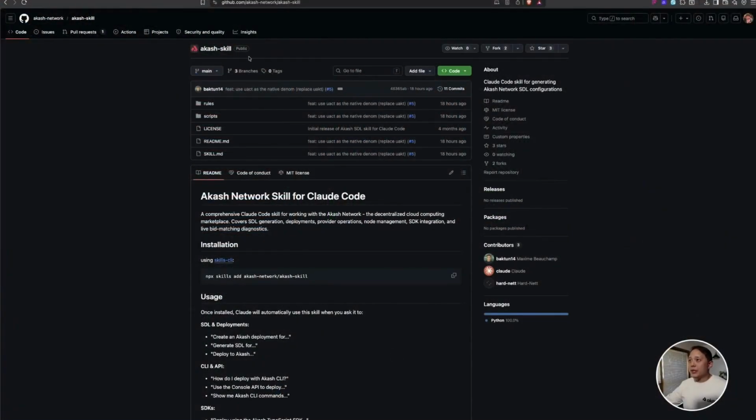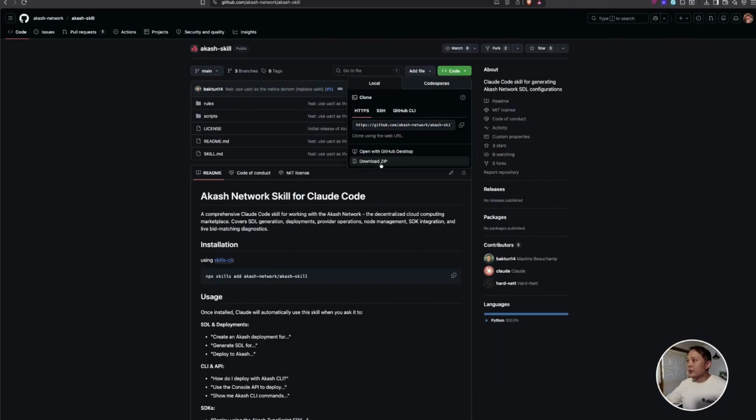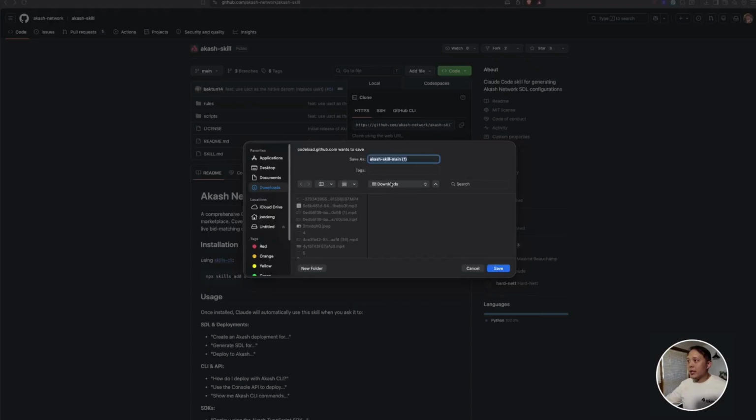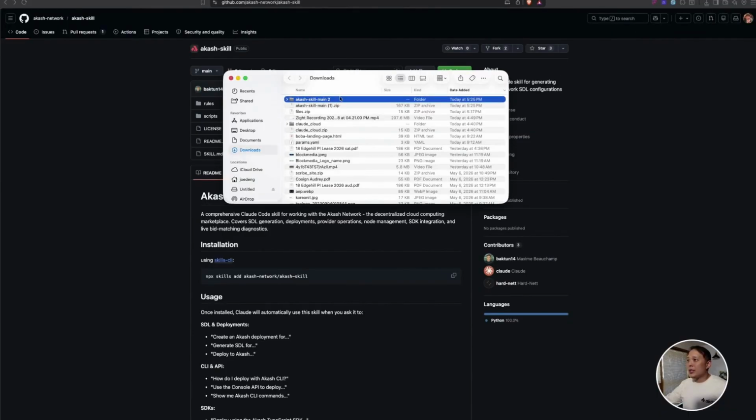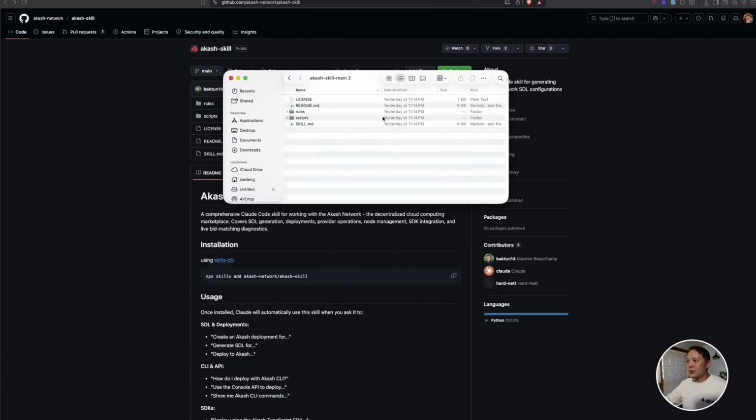Okay, so here is the Akash skills page. We're going to need to download the files from the repo, so we're just going to go ahead and download that Akash skill. I already have a copy, but for sake of it, I'll download it anyway. Once you have that, you can open it, and this is what it looks like. What we need to do is copy this skill and import it into your Claude.